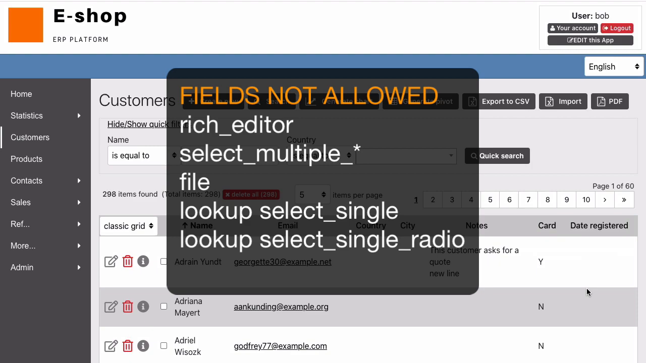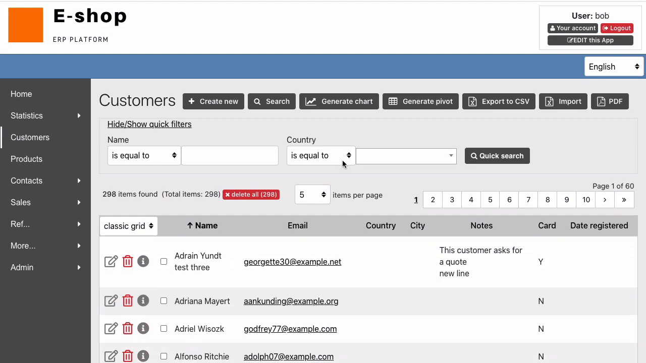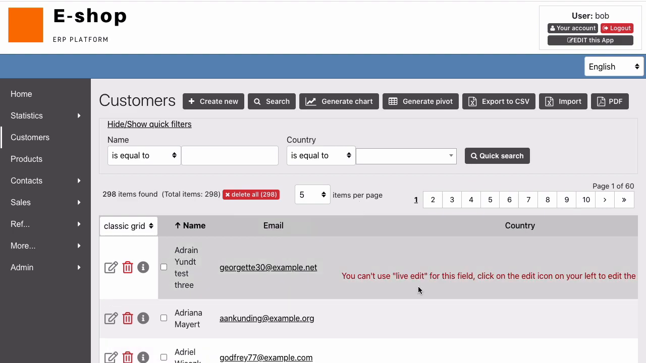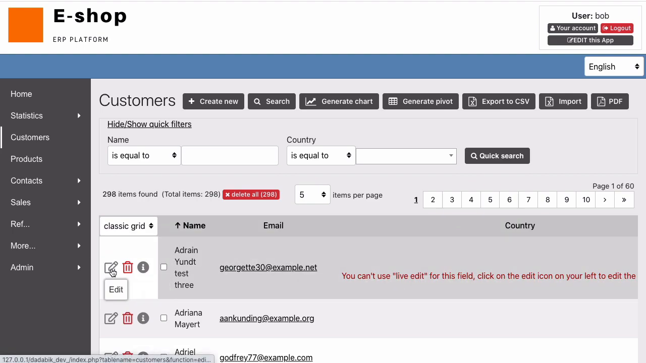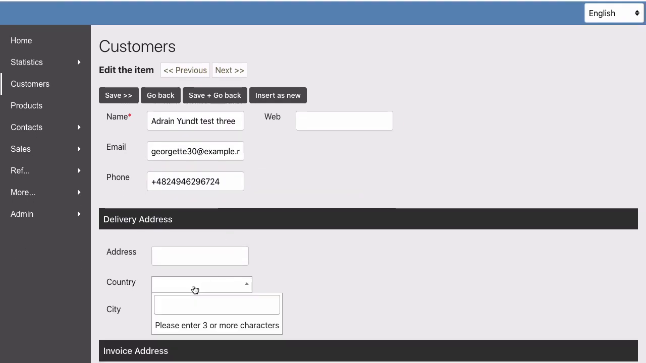What happens if you try to use live edit on one of these fields? Country, for example. Country is a lookup field taking values from the countries table, so live edit is forbidden here. If I double click, I get this error. Again, of course you can customize the message if you want. So I open the standard edit form and I edit country from there.